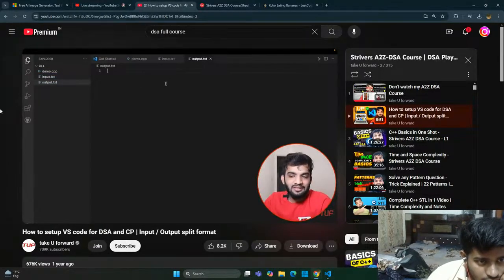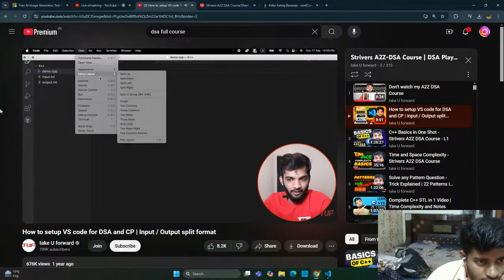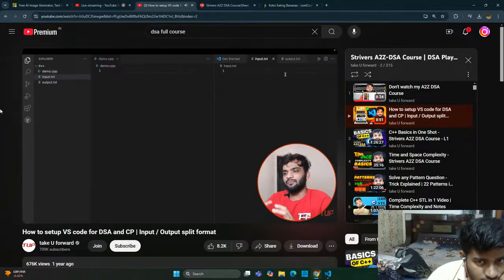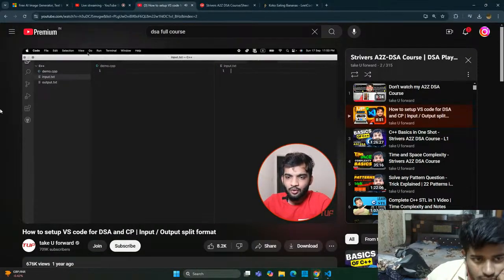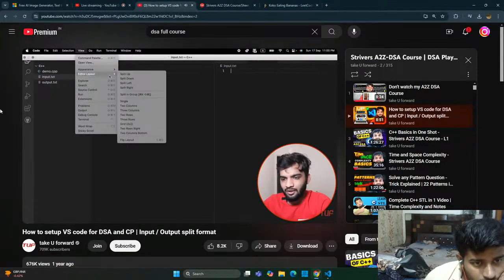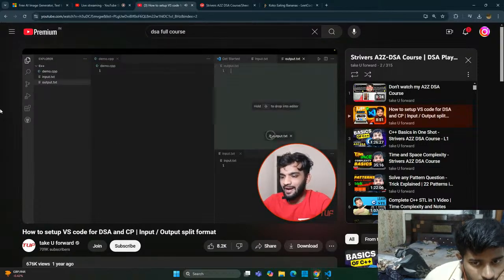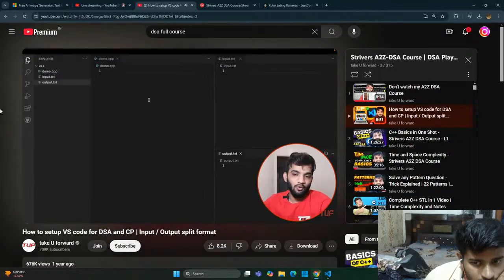Done. Once you created these three files, go to view and go to editor layout and say split left. Once you split it left, you will find demo is on the left as input and output. So just cross it out. So you have input and output on the right. You want to split them across. So go to view again, editor layout, and say split down. Once you split them into down, you can just drag the output and that should be done. So the input is on the top and the output is over here.